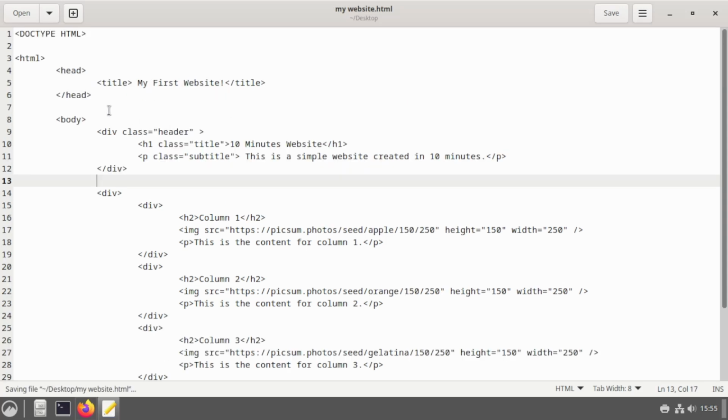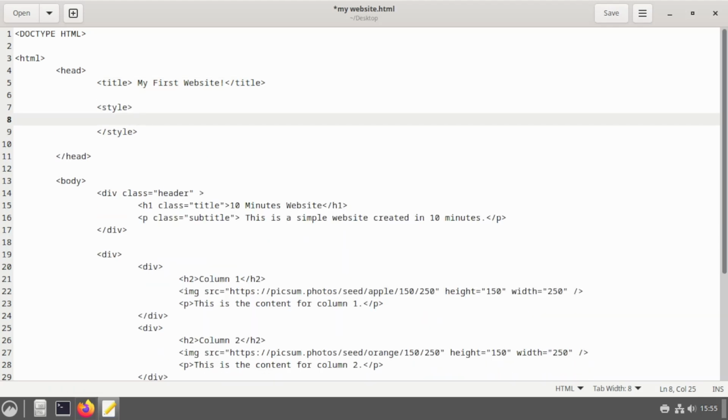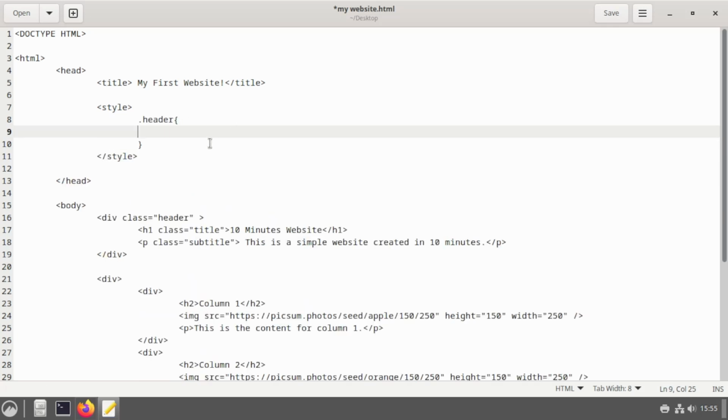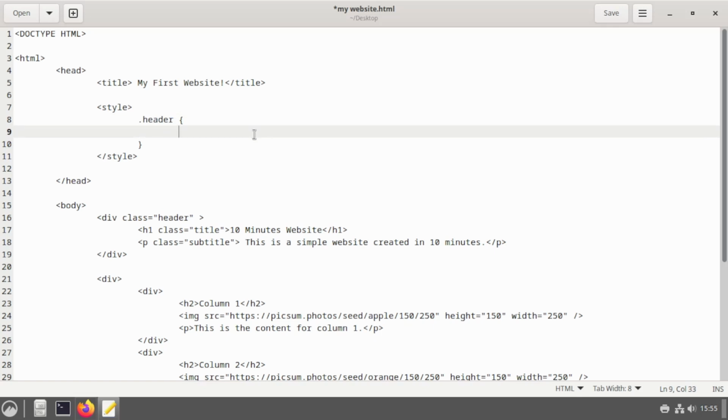Let's see how it works. I'm gonna go here below title and create a new tag called style. Everything that you write inside this tag is going to be interpreted as a style. Okay, so let's start with our header. I want to align it in the center of the page. So I represent my class with a dot and the name of the class. And class header, so dot header. Then I can write any rule I want.